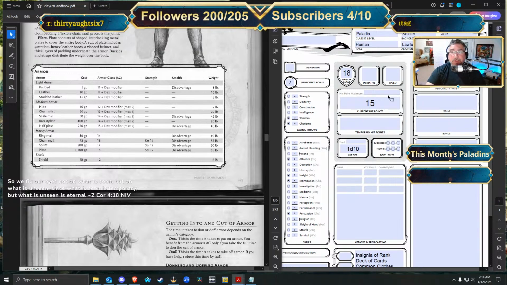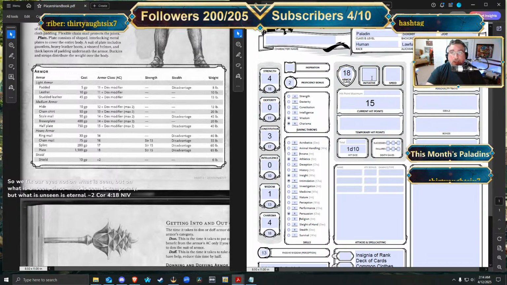There are some other details here. Let's fill them in real quick. Our initiative is going to be a transfer of our dexterity modifier. So my dexterity modifier is a 0, just like me as a human being. And then our speed. I'm a human, so my speed is going to be a 30. My wife is a half elf. Her speed will be 30 as well.